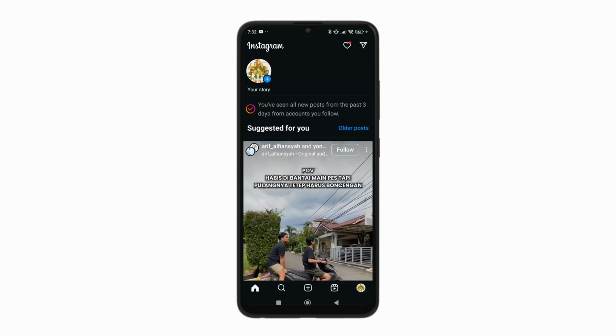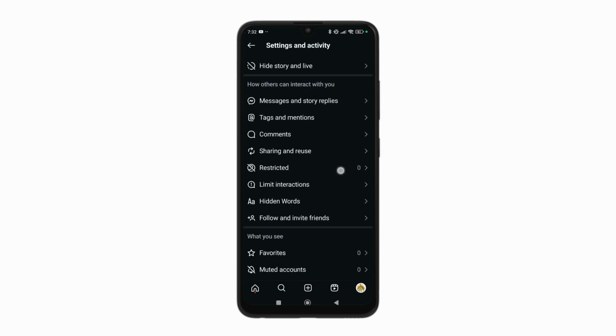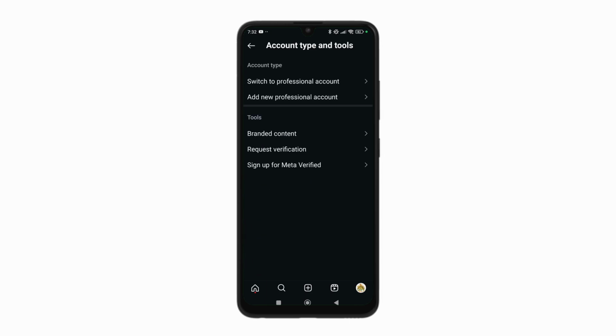So from Instagram here, you want to go to the profile section down here. Now on the profile section, you want to click on the three bars on top here. Now on top, you want to scroll down until you find account types. Keep scrolling down and there you go, account type. Just tap on that. And then let's switch to professional account.